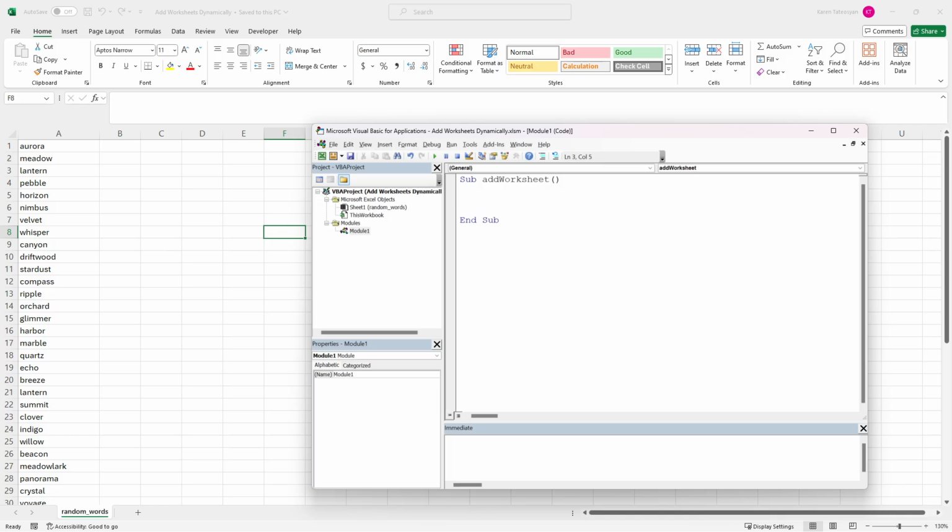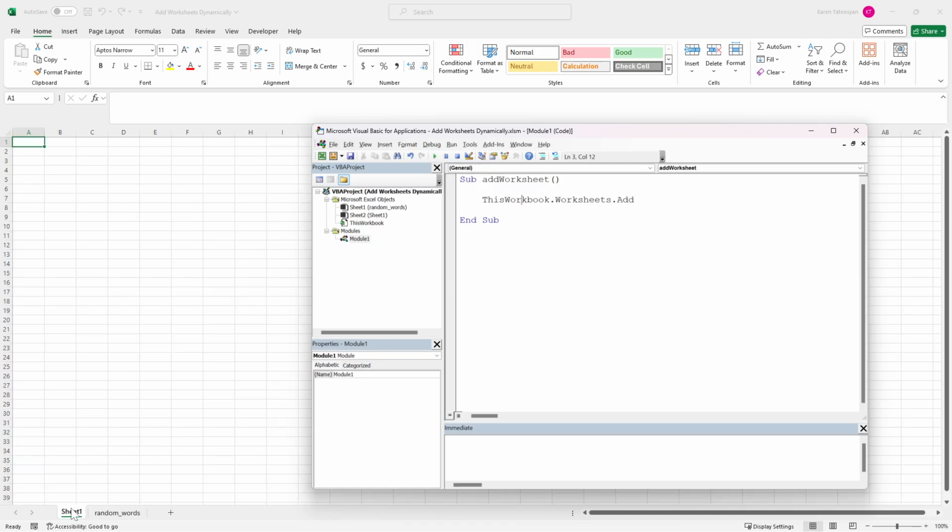And to add a worksheet with VBA, we need to write this very difficult line of code, which is this: ThisWorkbook.Worksheets.Add. And that's enough. Now if I click run, we immediately can see that Excel has added one worksheet. If I click run once again, we have another worksheet and so on.